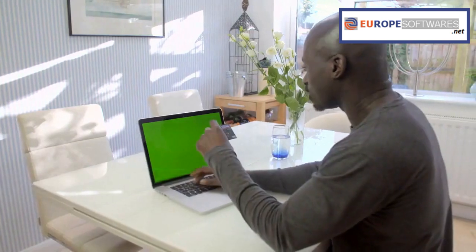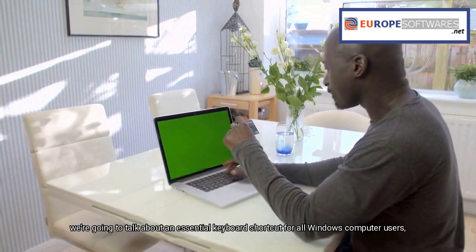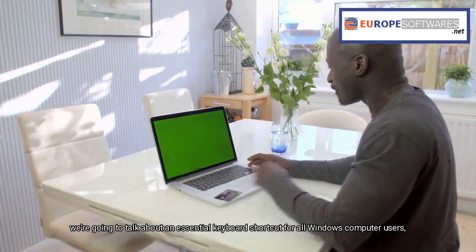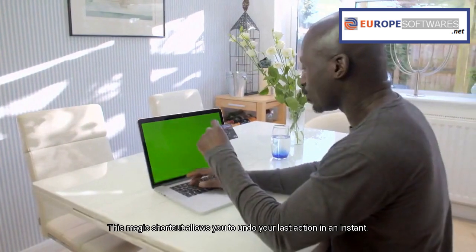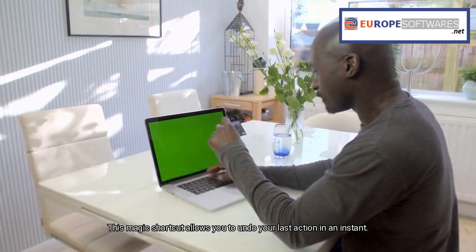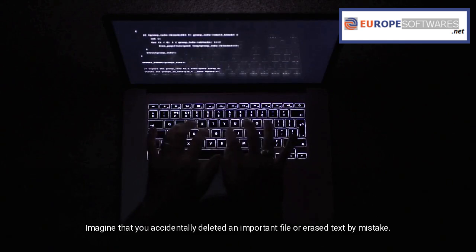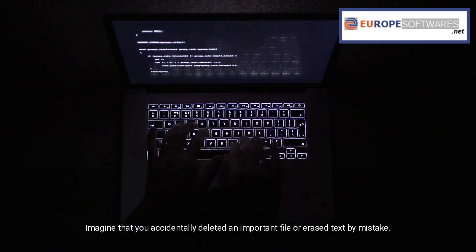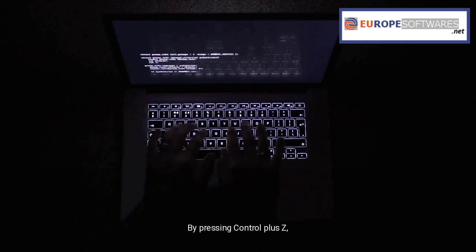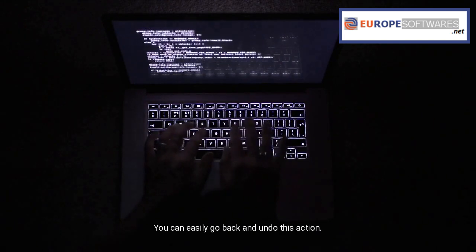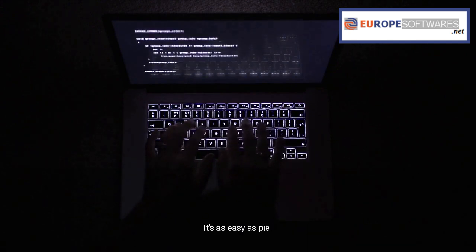Hi all. Today, we're going to talk about an essential keyboard shortcut for all Windows computer users, CTRL+Z. This magic shortcut allows you to undo your last action in an instant. Imagine that you accidentally deleted an important file or erased text by mistake. Don't panic. By pressing CTRL+Z, you can easily go back and undo this action. It's as easy as pie.